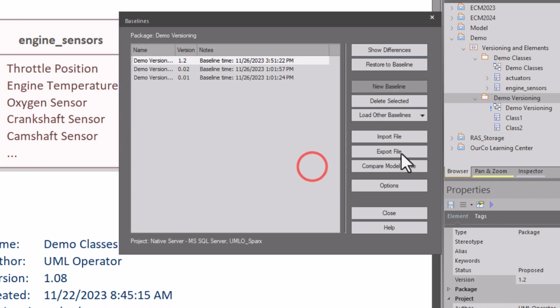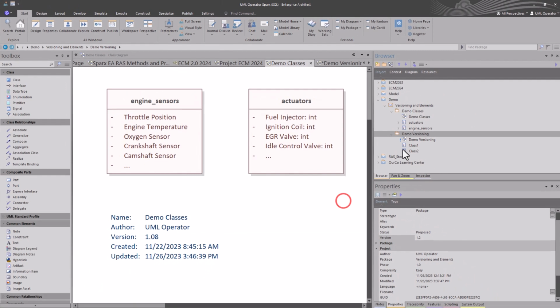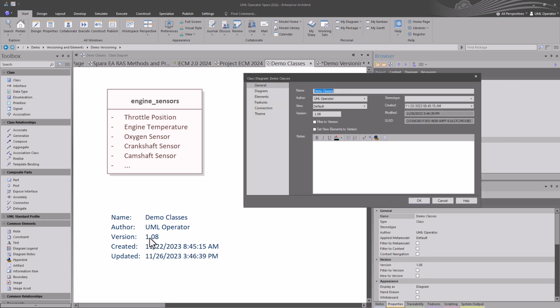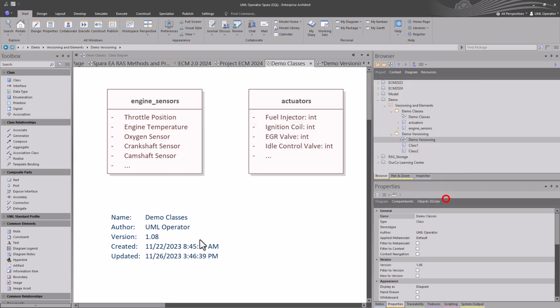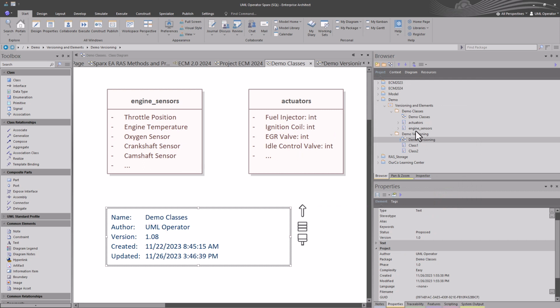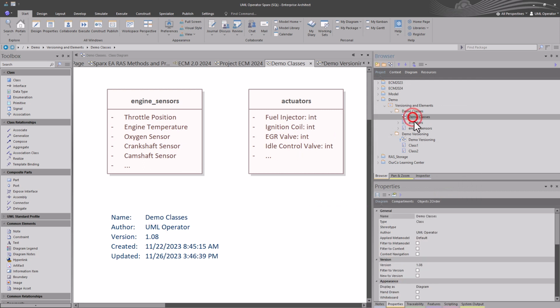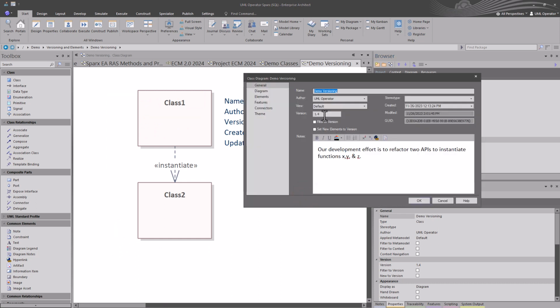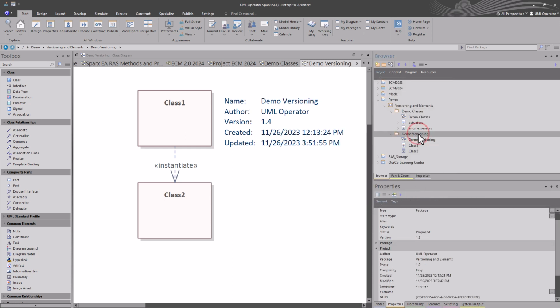All right, let's look at the diagram since we said that. The diagram is 108. Sorry, I had it right here, right in front of me. That's why I like using these notes. 108. What's this? That's the class diagram. What's this diagram? It's at 1.4. All right, we can open up the dialog box. It's a 1.4. All right, yet the package is baselined at 1.2.